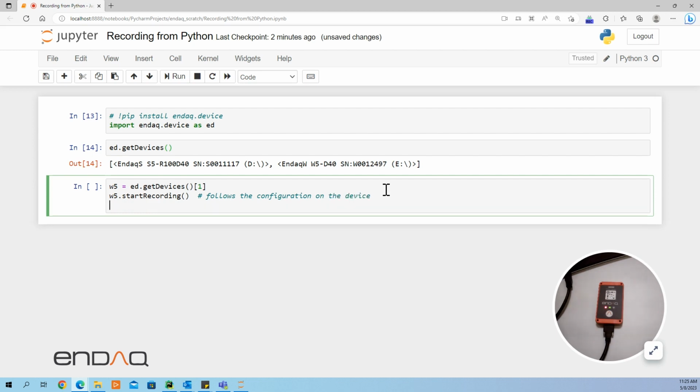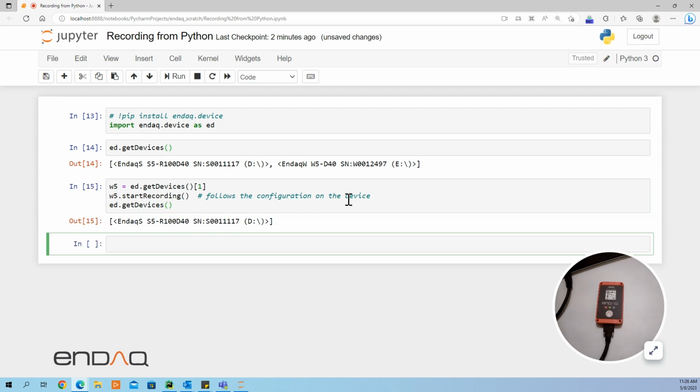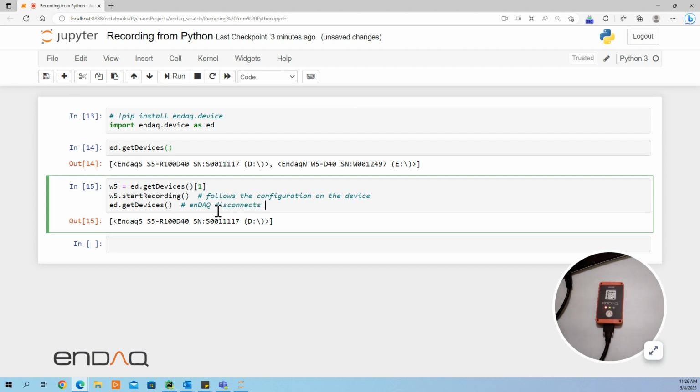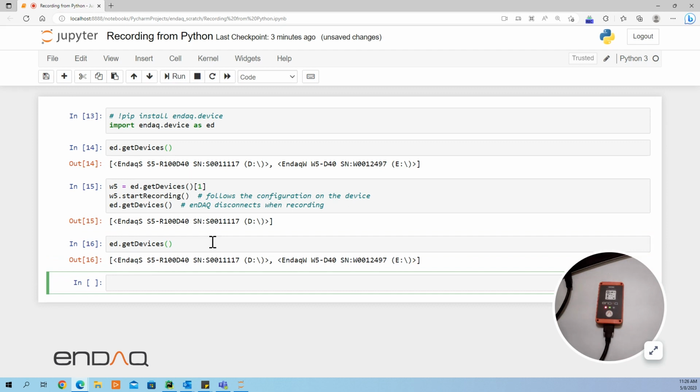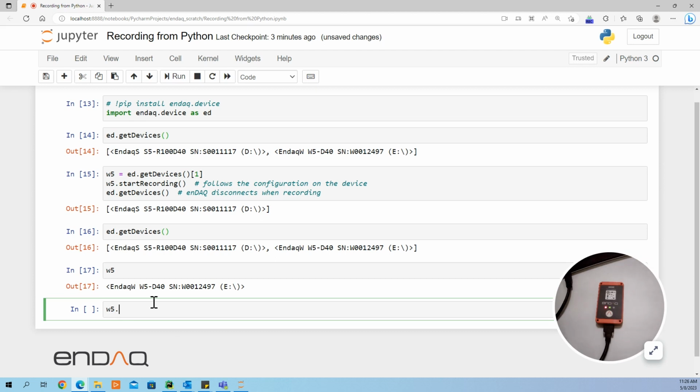Then I'm going to call get devices again. And if I run, the device has the green LED blinking here, which means that it is in fact recording. And if I try to check the devices immediately after, we'll notice the W5 is missing, even though it's plugged in. This is deliberate, so in order to work with the device, we have to wait for it to finish, and it should reconnect on its own. So now it's finished, I can check the devices again, and it should be readily available. And another thing we can grab from our device is the path and get the drive that it's sitting in.